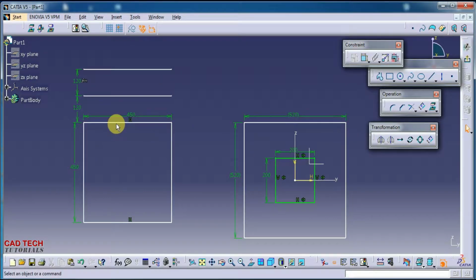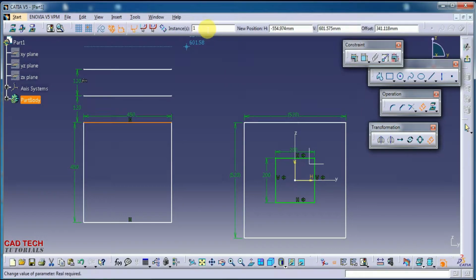From this line to this line it is 120 distance. I have selected 2 instance. These are 2 and with distance 120. Now select again this line and go for offset option. Again choose now 3 instance and with 150 distance.